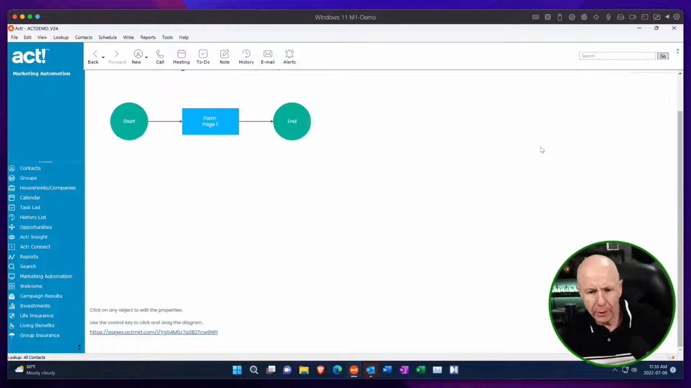Now, when we get to your templates, you're going to change a couple of things when you build your templates, when we get into that.